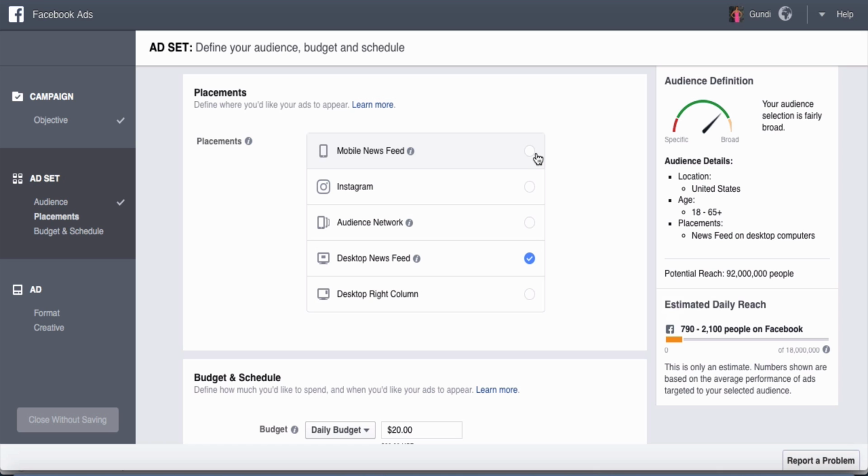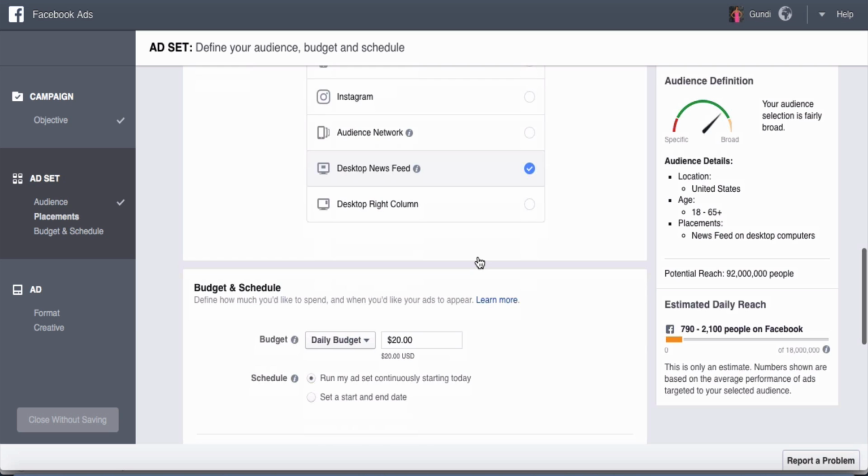Mobile newsfeed is okay as well if you have something very visual. If it's a lot of text, I wouldn't bother. But definitely use this. The right column is not as effective. The newsfeed is, I'm sure you have seen those ads that show up in your newsfeed and they're sponsored posts, but you usually pay a lot more attention to them than in the right column.